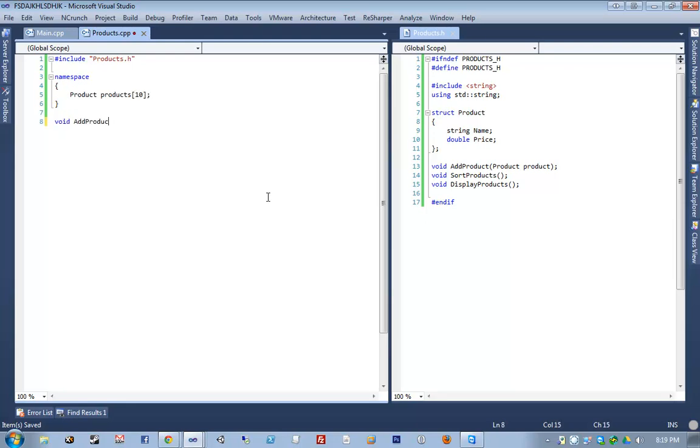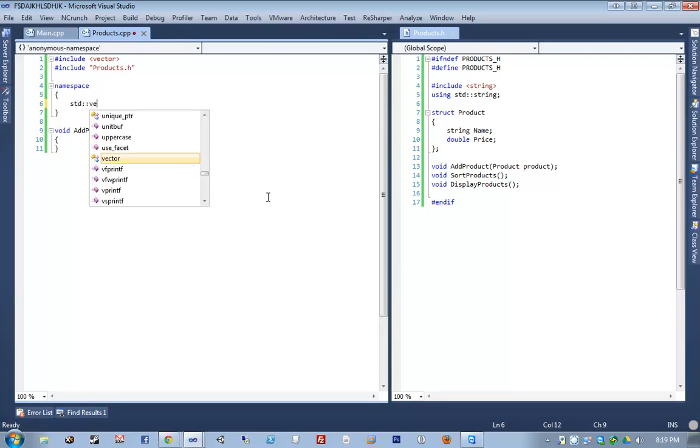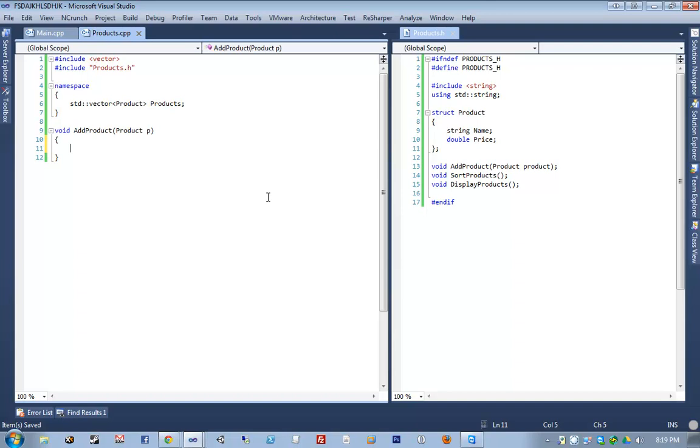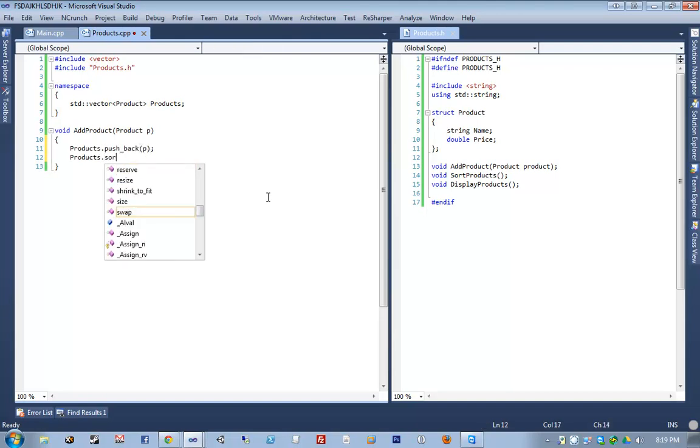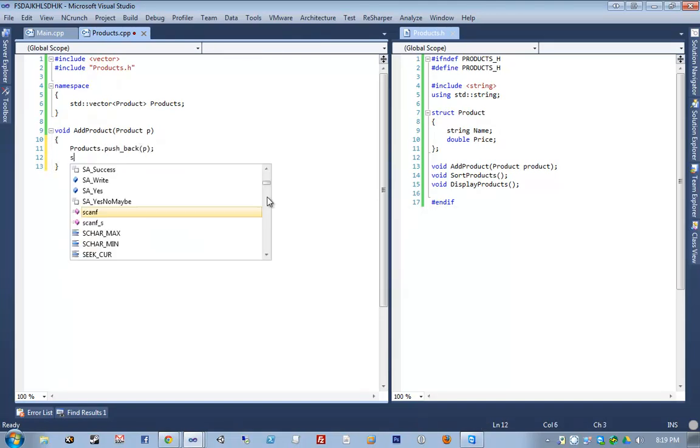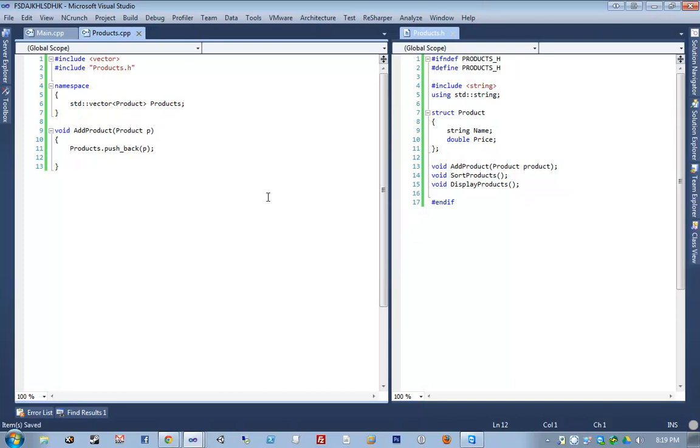Void add product. Actually, I'm going to make a vector of products. Just use dot sort. Yeah. Is there a dot sort on vector? No, but there is a sort method in the algorithms header, if I'm not mistaken.